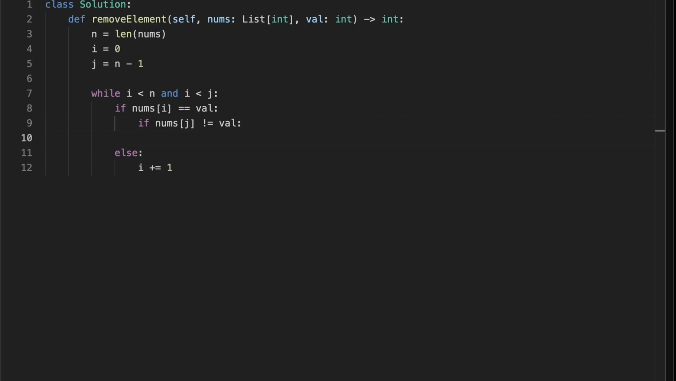This means that we can safely swap. So how do we do that swapping? Nums at i, comma, nums at j is now equal to nums at j, comma, nums at i. So by doing this, we swap two elements in Python. And once we are done swapping, we want to move to the next element by incrementing the i, right?